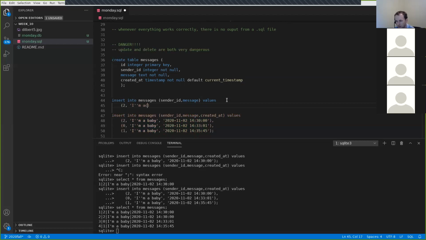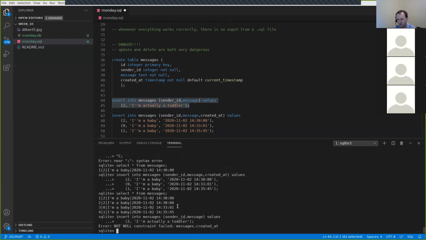We'll say I'm actually a toddler. And now we're not specifying a timestamp. So what we want it to do is automatically specify this timestamp for us. But if we copy and paste this down into the SQL code right here, we get this error message, NOT NULL constraint failed, because we're trying to insert a message without specifying this timestamp. And we've never actually told the database yet that we want to do this default current timestamp.